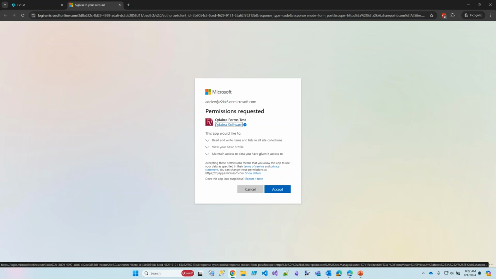The access that you will not have if you do not grant tenant admin rights is pretty much everything except anonymous forms. Which is why we want to get Qdabra Forms Launcher into the SharePoint store, because it will make it very easy for a regular site collection admin to just go check it out, right, without having to have the whole tenant admin must grant consent.